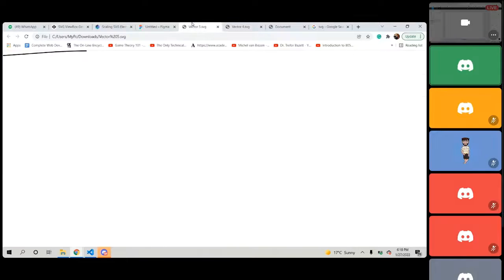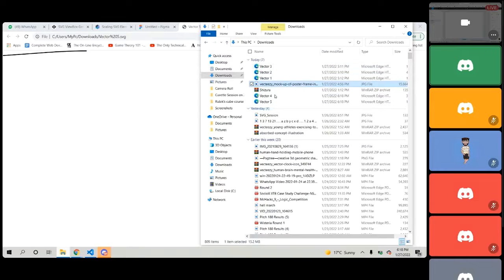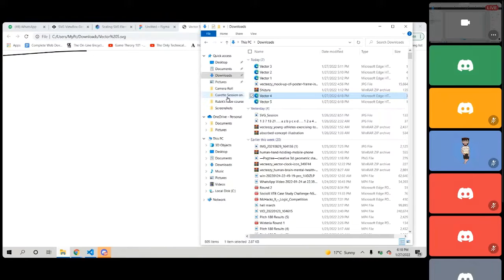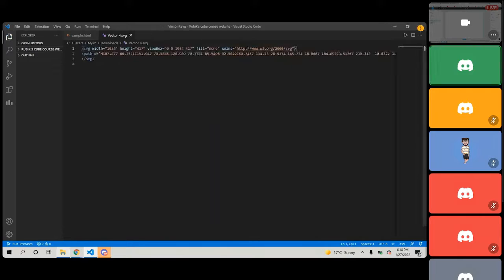So now, if we open these vector files, or say SVG files, using our code editor, we can see the code.